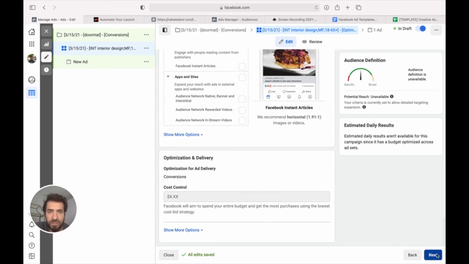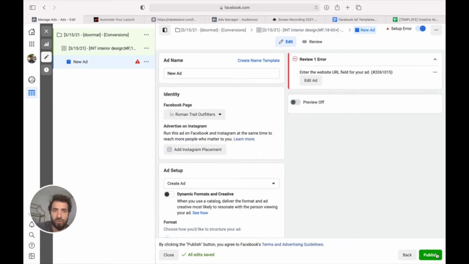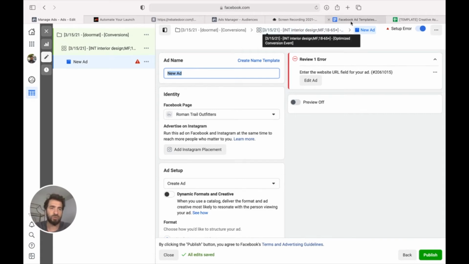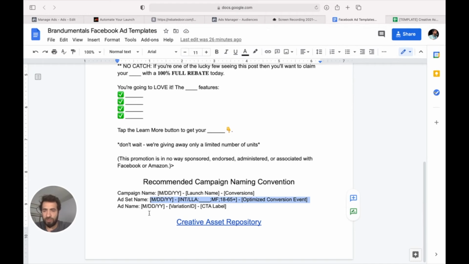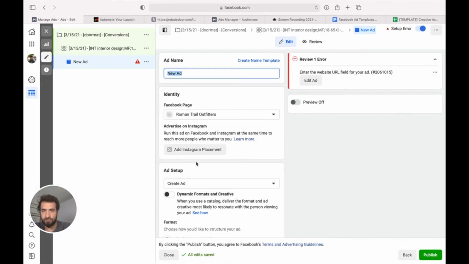Okay, and then that's when you hit next, and we're almost to the last step of creating the ads. So let's go over here and get the naming convention that we have created. Same thing, we're going to do the month, date, year. It's really good and very important to stay organized when you're running these things.